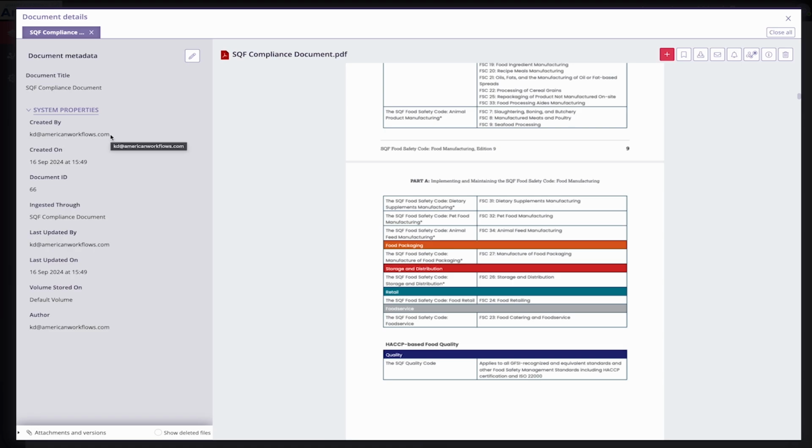Under that, we can see who created this specific document and when it was created. We can also see the document ID, and ingested through, that means it's ingested through that save profile, which on the right side we call a folder. So it was ingested through the SQF compliance document folder. Again, last updated by this person, and you can see the last update and so on.